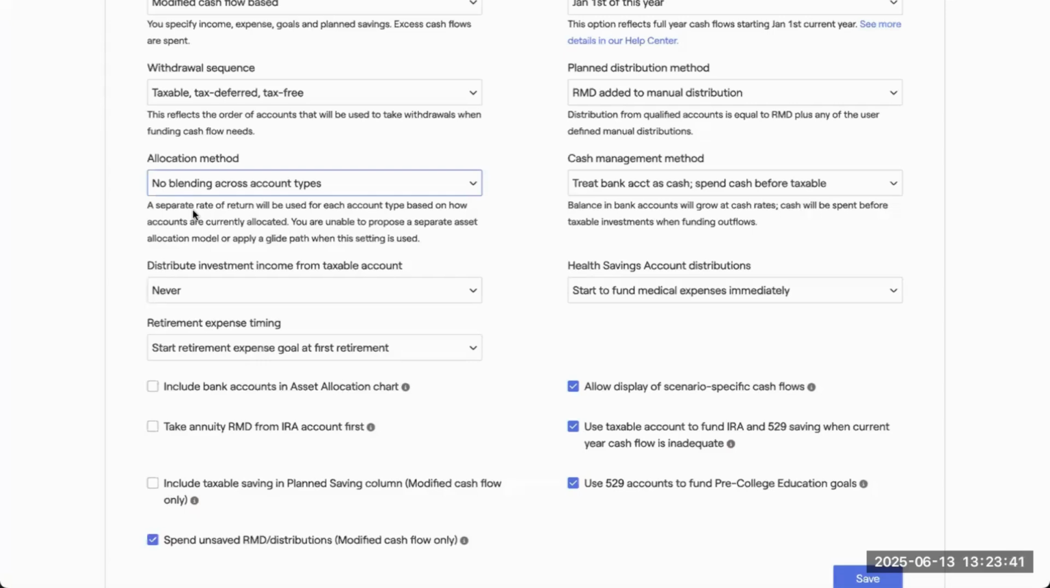And a very important thing to note is if we select this option, this would disable our ability to propose allocation methodologies. So if we wanted to indicate in the proposed plan that they switch over to a more aggressive model portfolio or a more conservative one, we would no longer be able to do so because we would require the assumption there that we are blending the accounts into that model portfolio. So this is going to be following their own separate rates of return.